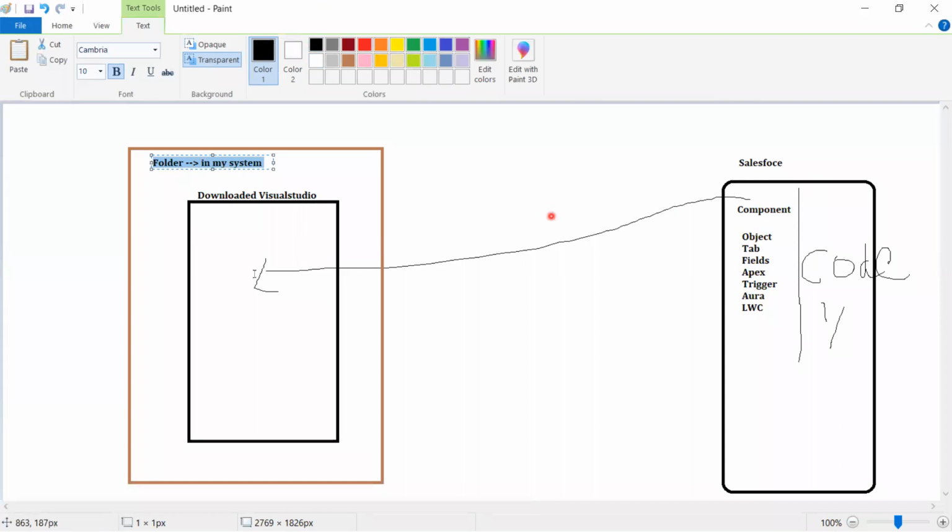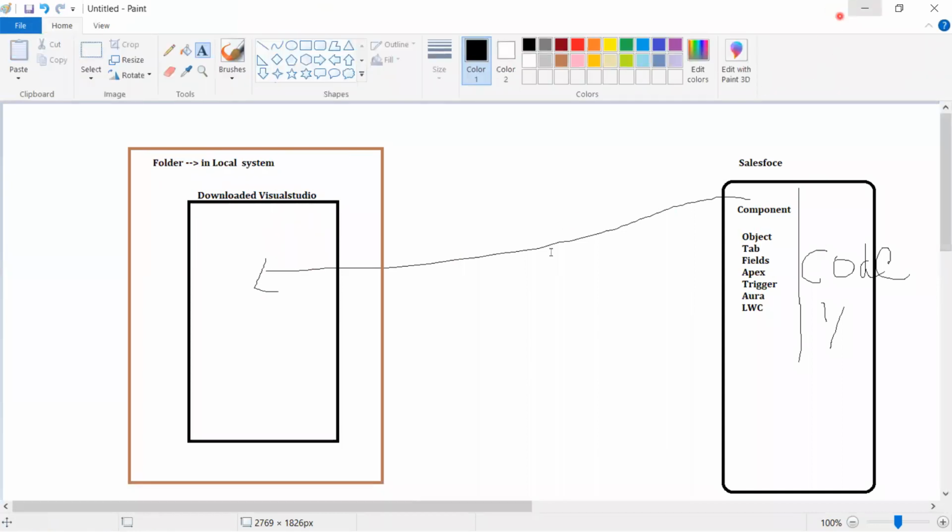We are pulling the data from Salesforce to the Visual Studio. And Visual Studio is on my laptop, so whatever I'm pulling from Salesforce gets stored in the local system. Now, in order to connect this, we need an integration.